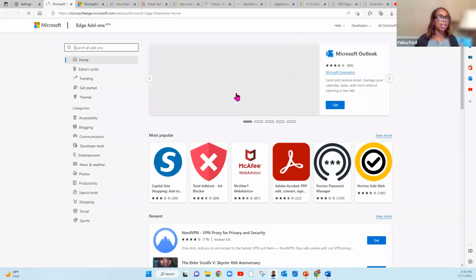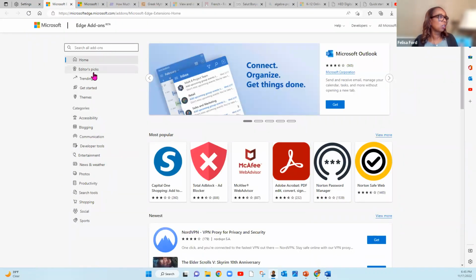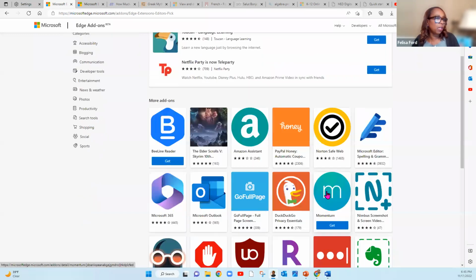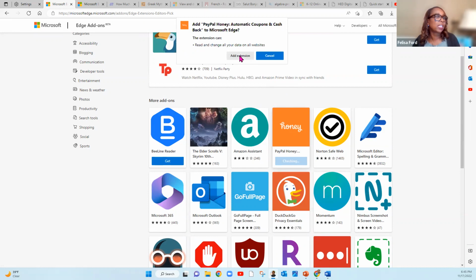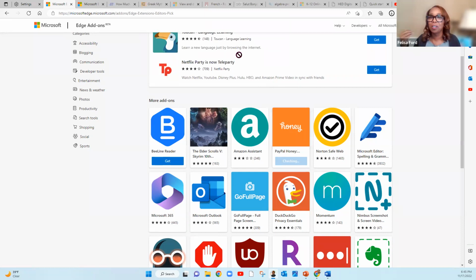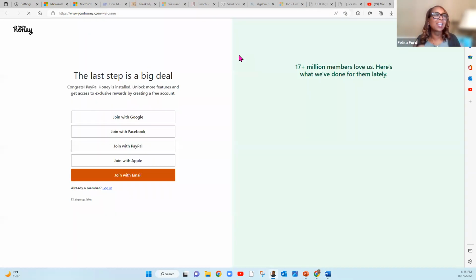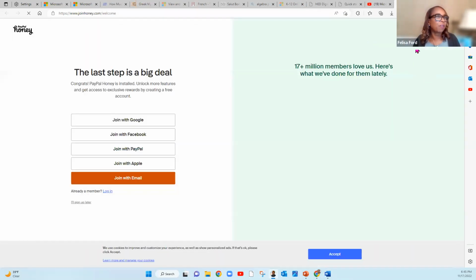So when I do that, then I can just search any of the extensions. You typically get the editor's picks, or you can open up any of the extensions that you want. So these are like the top extensions. Let's do maybe Honey. Even though we don't have to get Honey, you just add the extension because Edge has a built-in shopping feature as well. And so that's another way to personalize it. I know we're talking about education or just personalizing it, but there's a built-in shopping feature here as well.